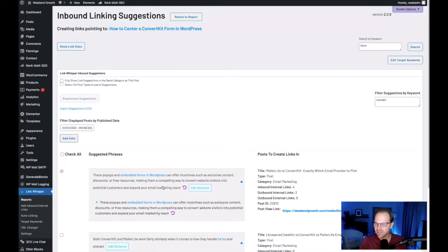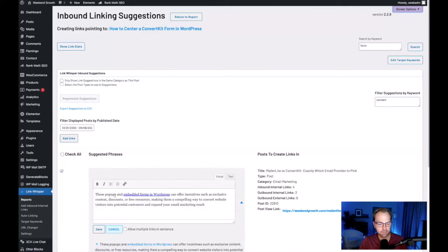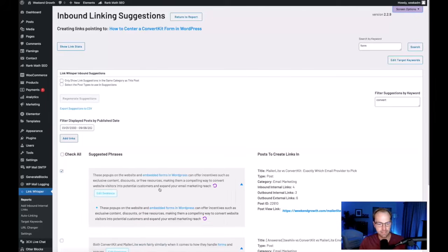It's making it longer. Don't love that. But it's more specific. These pop-ups, I could even put these pop-ups on the website. And embedded forms in WordPress can offer incentives. It's a long sentence, but for the sake of demonstrating here today, I'll leave it in. It's good. It's not great, but it's good. So we have how to center a ConvertKit form in WordPress, and we now got embedded forms in WordPress.